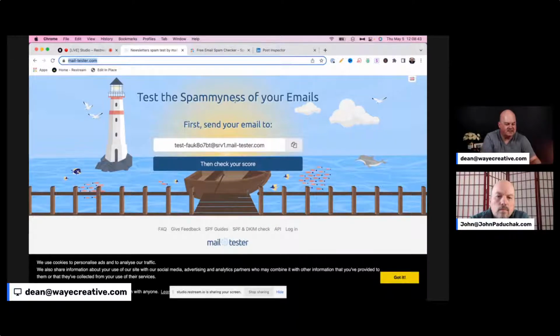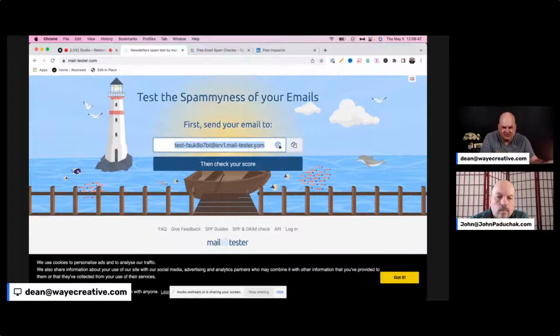So you copy this to your clipboard. You paste it as the addressee in whatever email you send, and then you just write anything or nothing. It doesn't matter, and then you send it. And then you come back to the website and you click check your score. And by then, usually within seconds, it's received the email. You want to give it 30 seconds or a minute, that's fine.